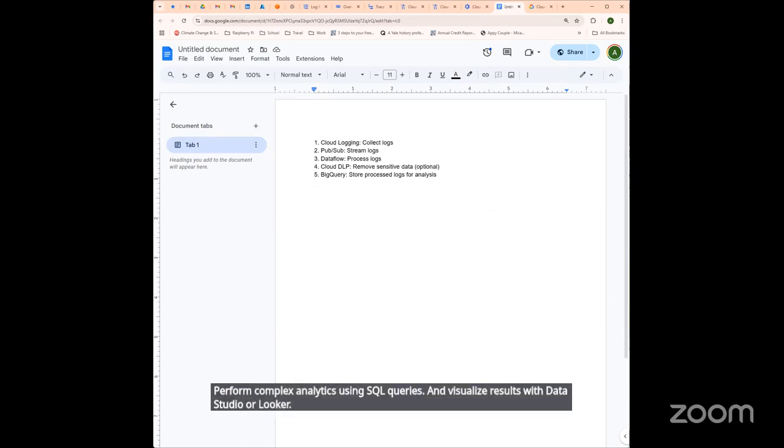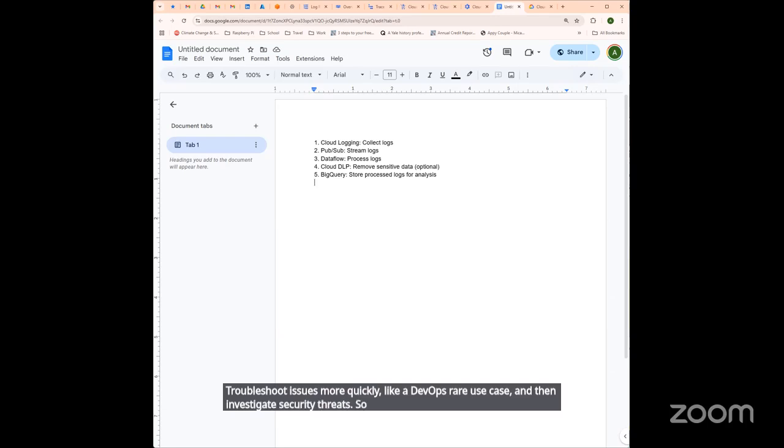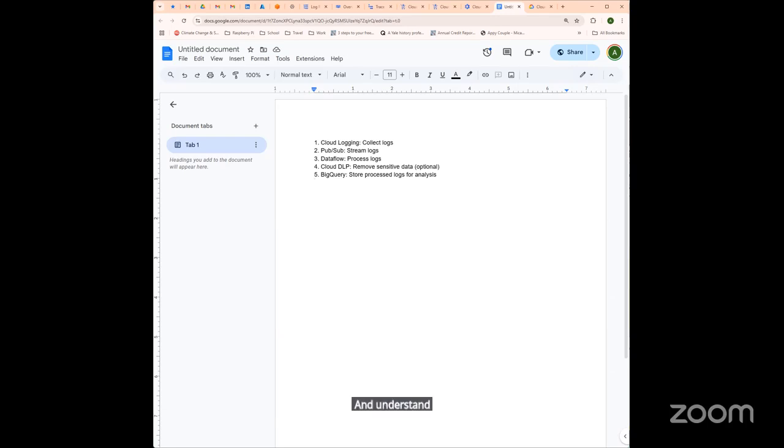Log analytics. Log analytics help you identify patterns and correlations across services, troubleshoot issues more quickly, like a DevOps use case, and then investigate security threats, so a security use case, and understand fleet performance over time. This would be an IT ops use case.